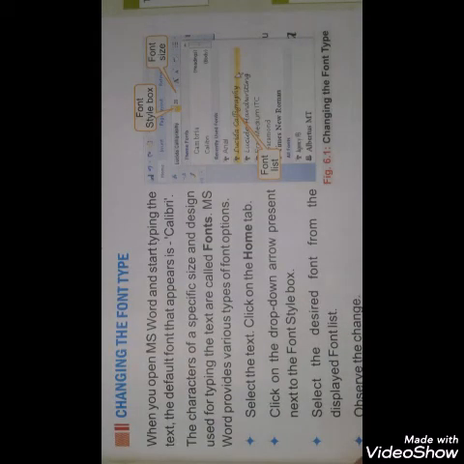So students, first heading is changing the font type. Students, fonts are the characters of a specific size and design used for typing the text. By default, while you type the text, the default font is Calibri. So this style can be changed. To change the font style, students, the following steps are taken.